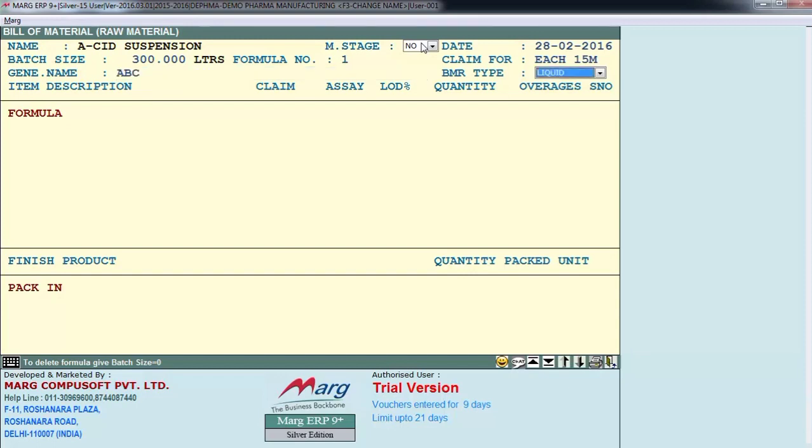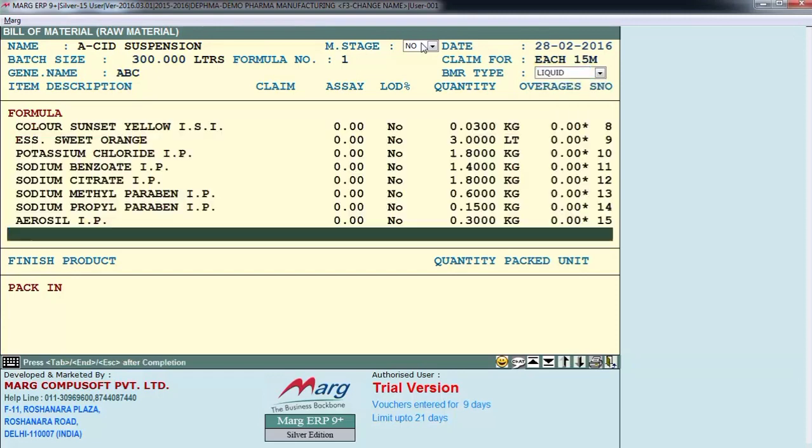Next is BMR type. There are two processes, one is BMR and the other is BPR. BMR means batch manufacturing record and BPR is batch processing record. Every product has to go through this. Under BMR there is tablet, liquid, capsule, food. So we select liquid under BMR type.